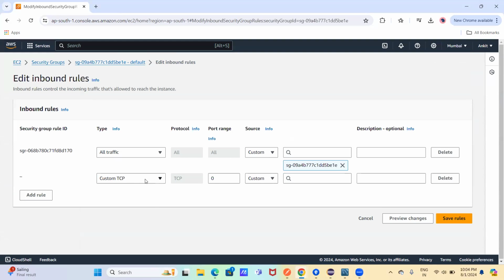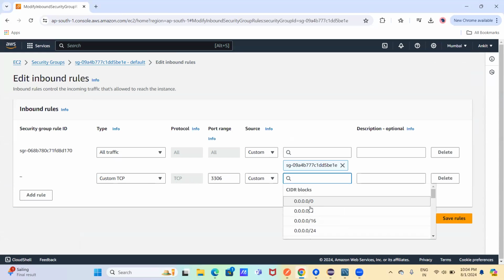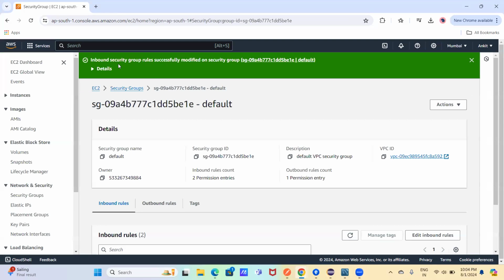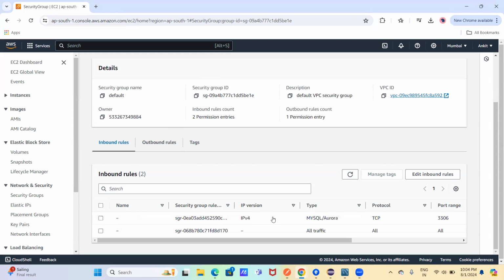Our TCP protocol, we have our transfer control protocol. So port number is 3306. It's custom, and CIDR block is 0.0.0.0, right? Save rules. Here you can see inbound security group is successfully modified with this port. Okay. So far, so good.